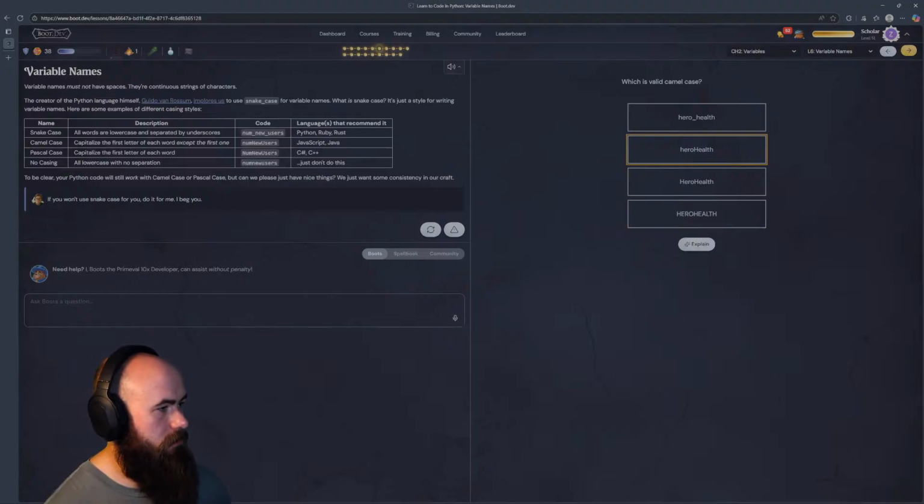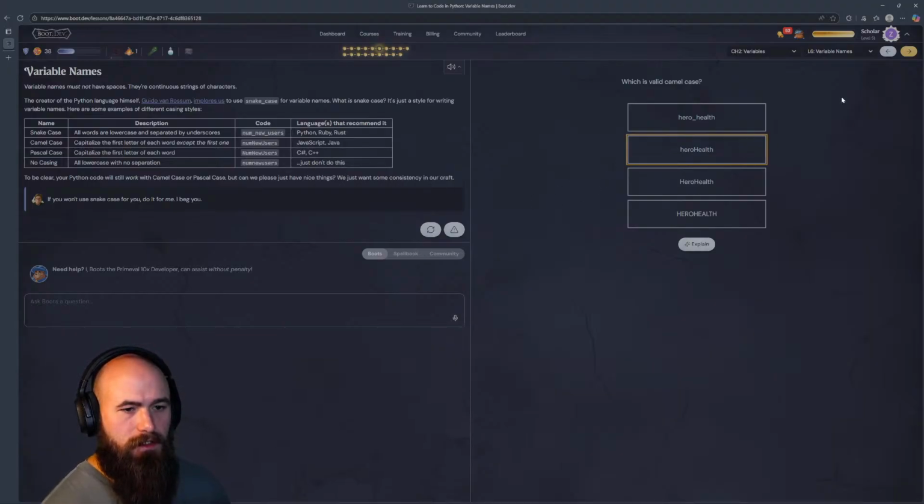Variable names. Variable names must not have spaces. They're one string of characters. We're going to use snake case. What is snake case? It's just a style for writing variable names. Here are some examples of different casing styles. No casing. Just don't do this. That was valid camel case. Snake case.